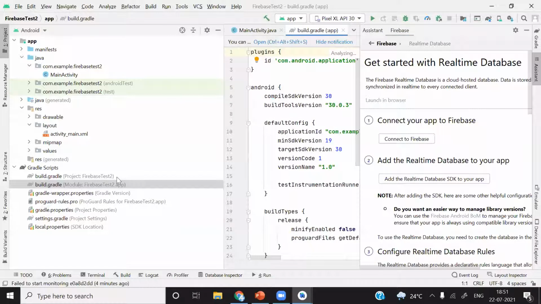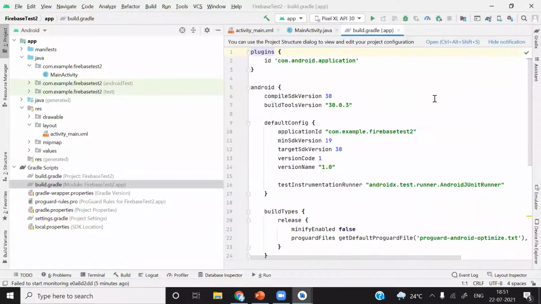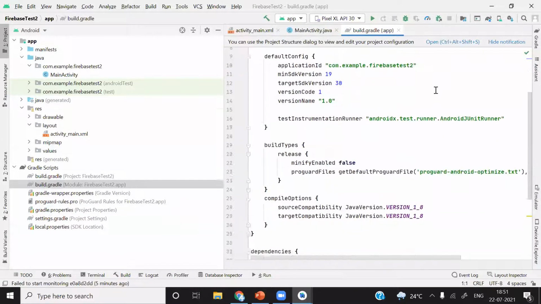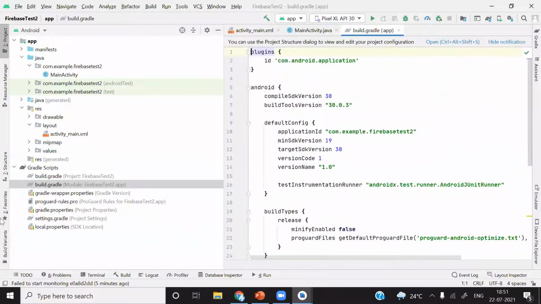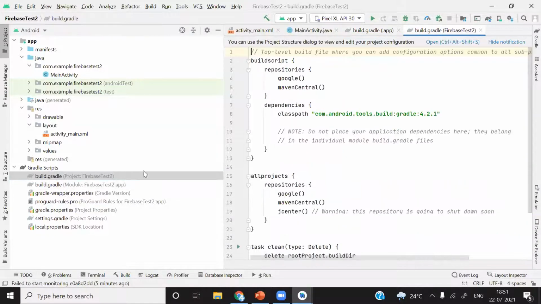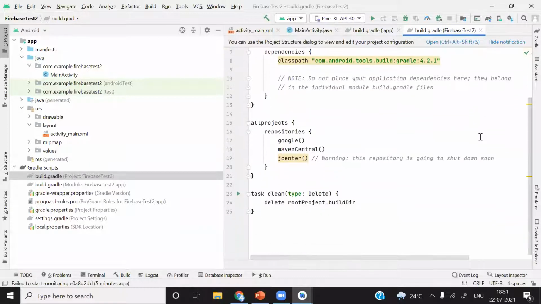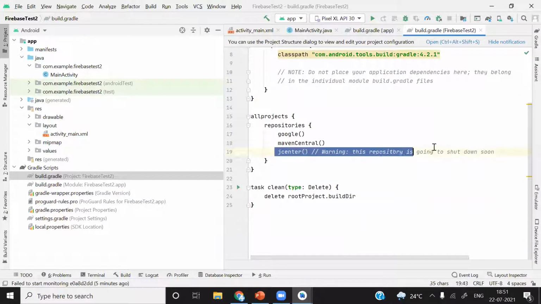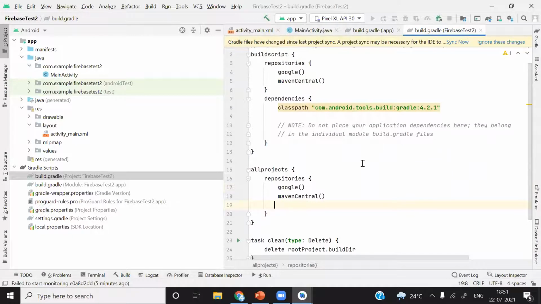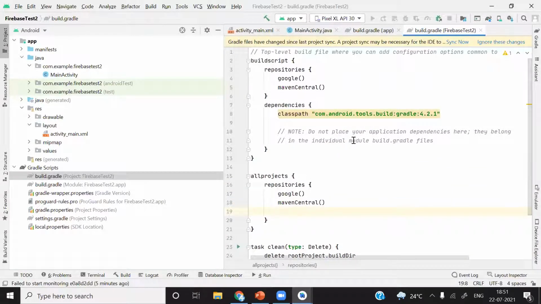build.gradle. I'll just minimize it. Sorry, the first file, build.gradle. Just remove this and sync it.